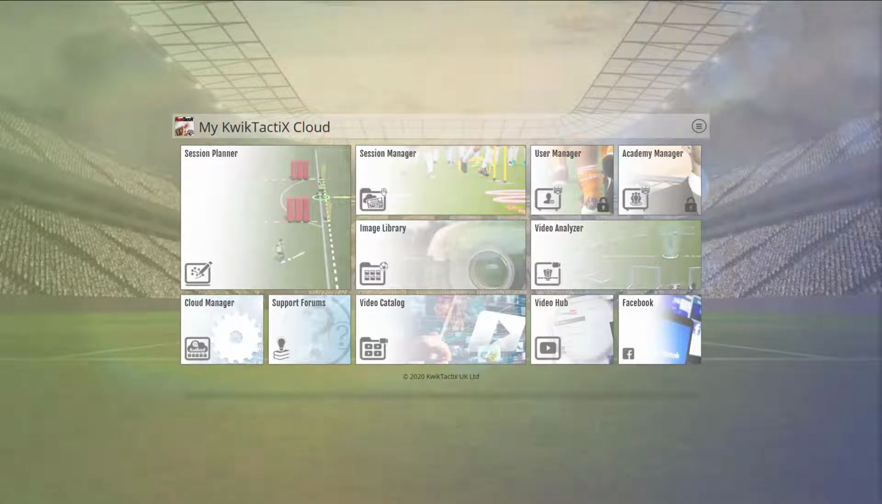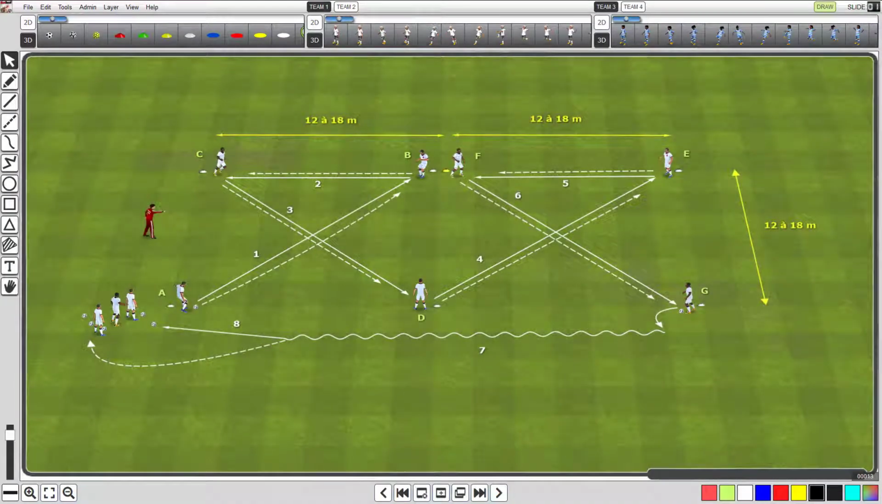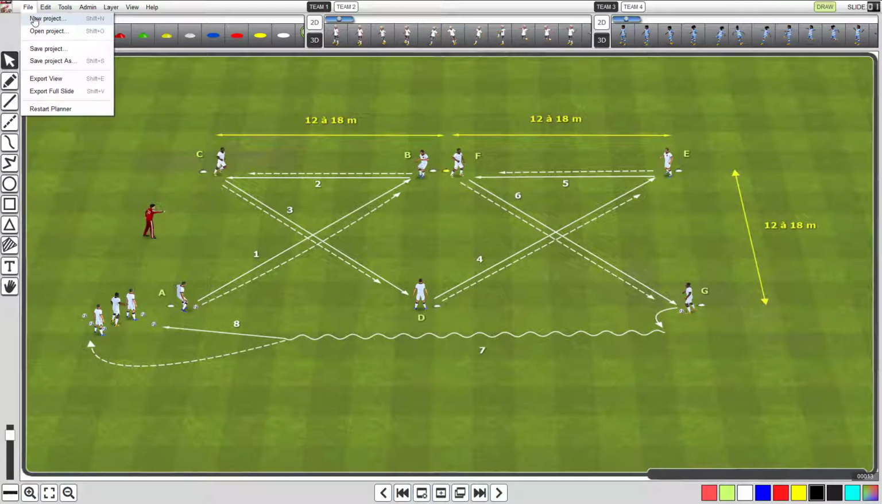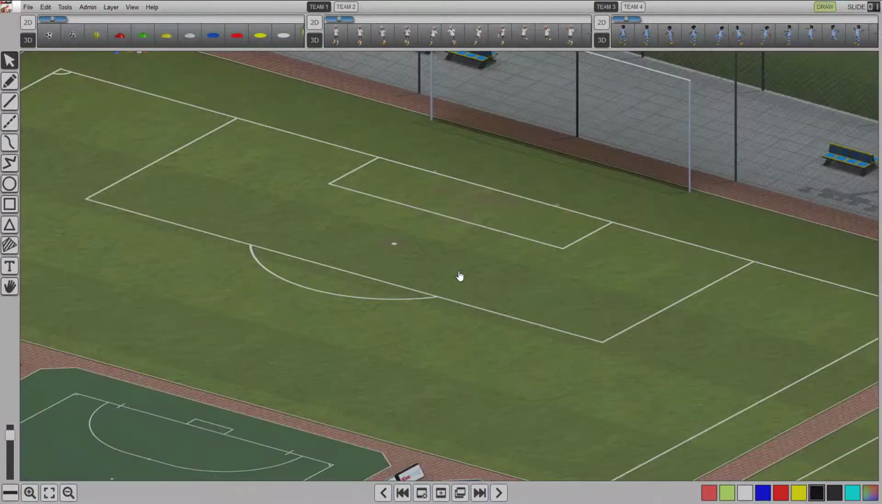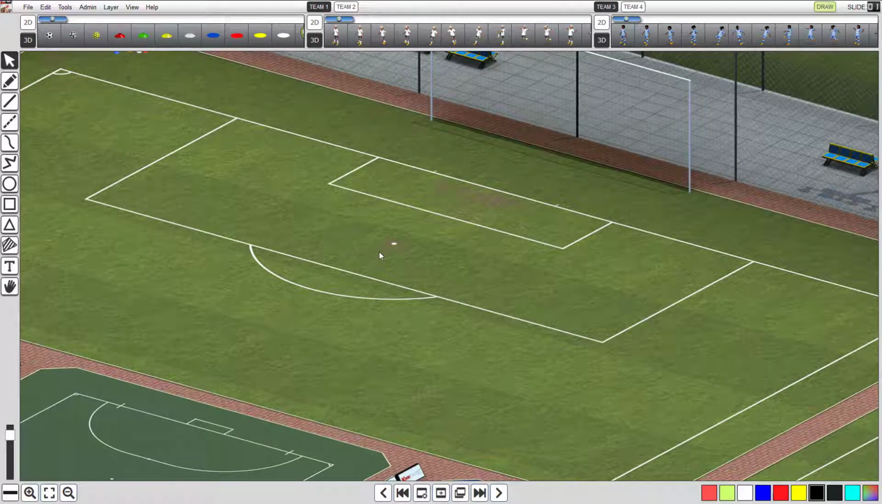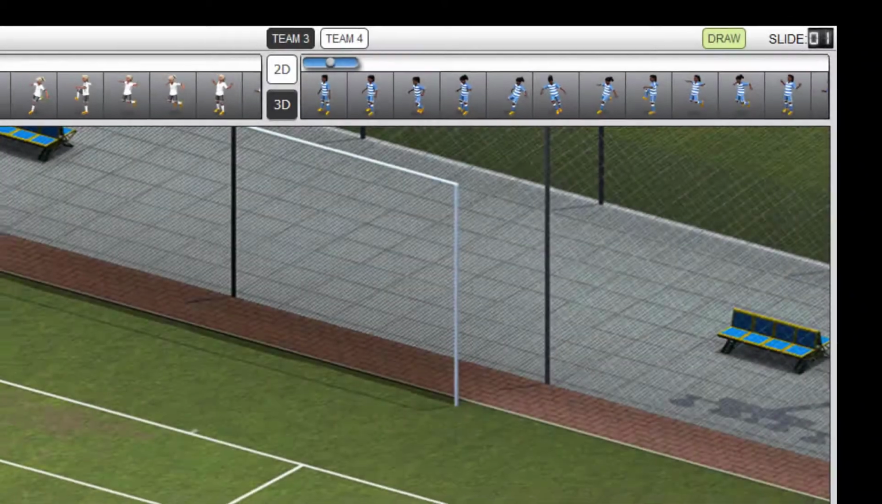Now you have a basic understanding of what your main work folders are and why the session planner uses project files. Let's go ahead and create a project. Open your session planner if it's not already open. Now let's create a new project by clicking File on the top menu and selecting New Project. Keep the name as Untitled and click Create. The session planner now creates an empty project workspace called Untitled. Notice, the slide number on the top right-hand corner shows that we are on slide 1.